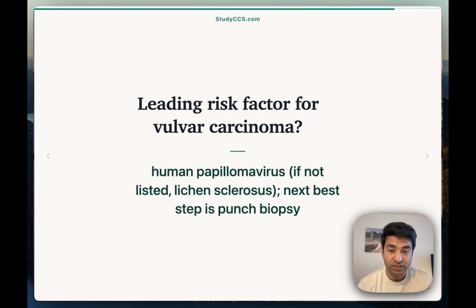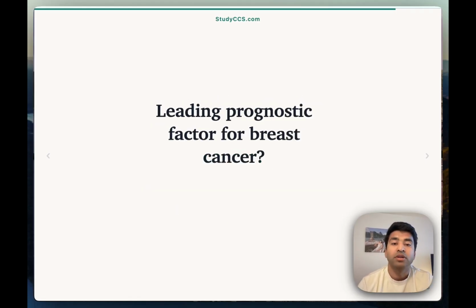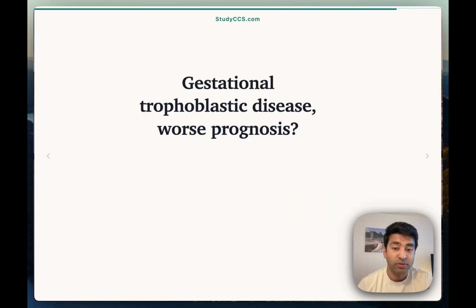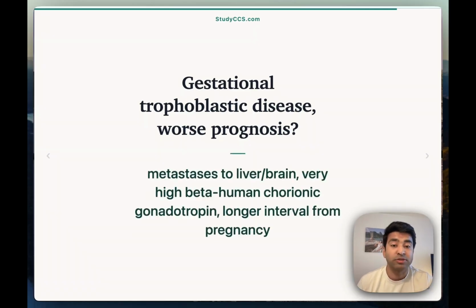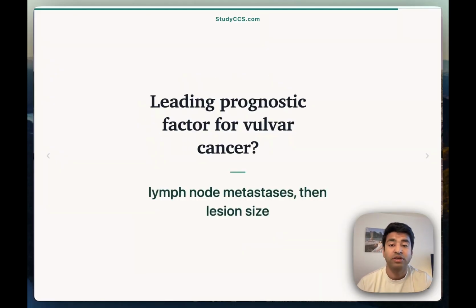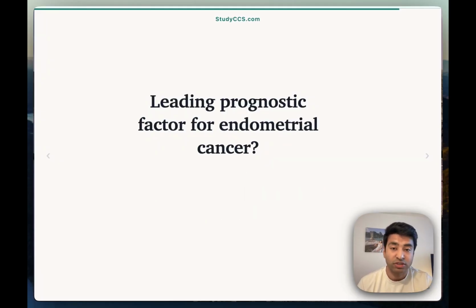And if it's not listed, you can say lichen sclerosus, and then the next best step is a punch biopsy. Leading prognostic factor for breast cancer is axillary lymph node involvement. Gestational trophoblastic disease with the worst prognosis is Mets to the liver/brain, very high beta HCG, or longer interval from pregnancy. Leading prognostic factor for vulvar cancer is lymph node Mets and then lesion size.